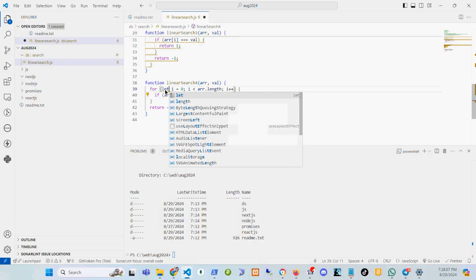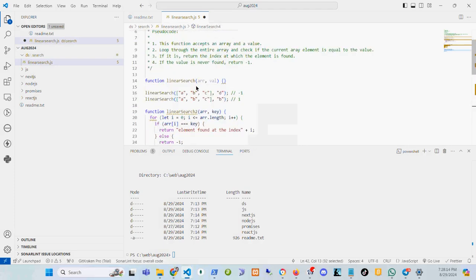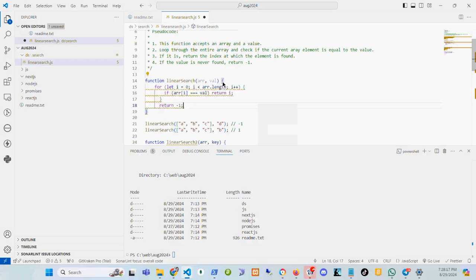So one thing is, try to use let here and try to use the triple equal sign. Okay, so I like this solution. I will put it inside my linear search function. So I start with i equal to 0, then I go till array.length, then i plus plus. I always use curly brackets even if it is one line of code.